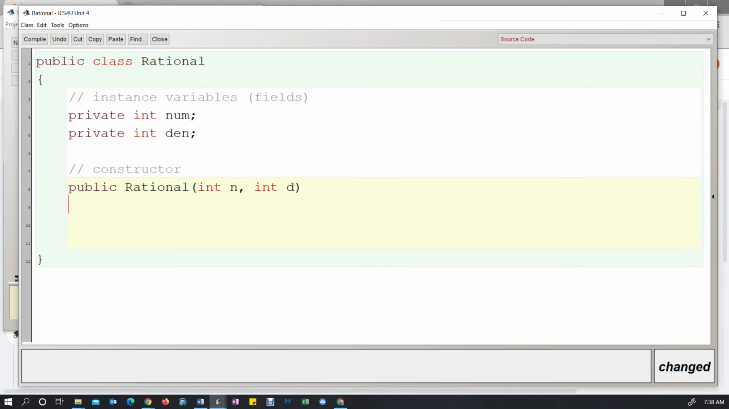What am I going to do with them? Well, I'm going to plug them into num and den, my instance variables. So I'm going to reassign the numerator to n, and I'm going to reassign the denominator to d. Okay. Compile that.